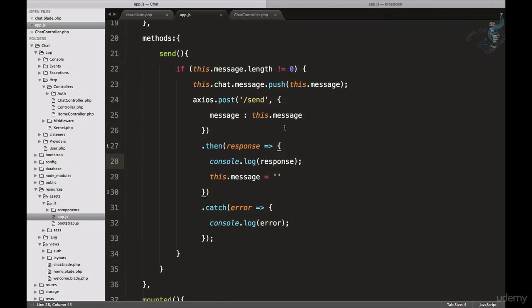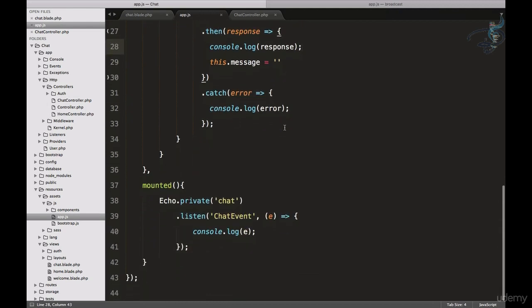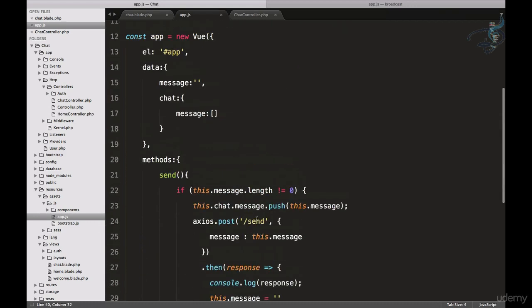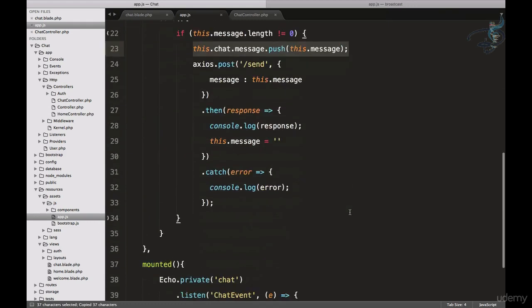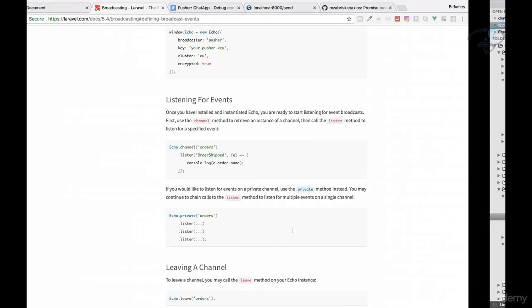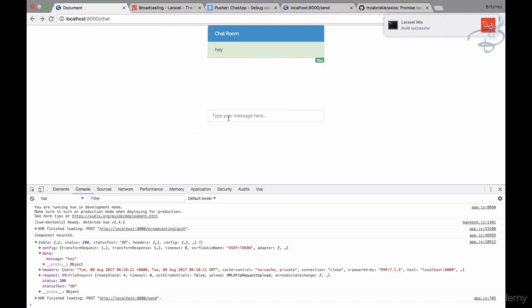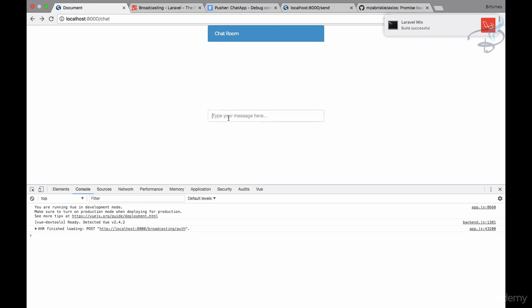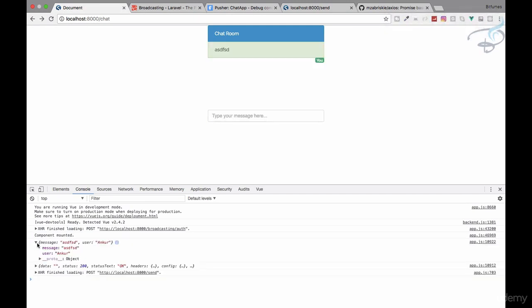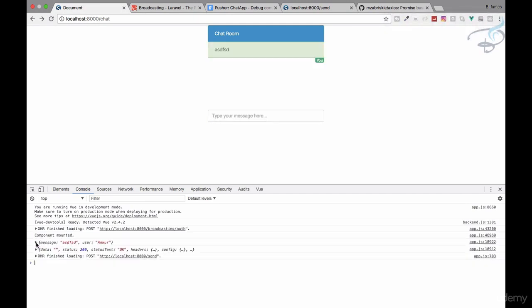Now we have to listen to this, and whenever we are listening we have to push the data or the message into this chat message. Similarly, as we are doing here. So if I go here and reload and type anything, and this is actually the broadcast receive part.